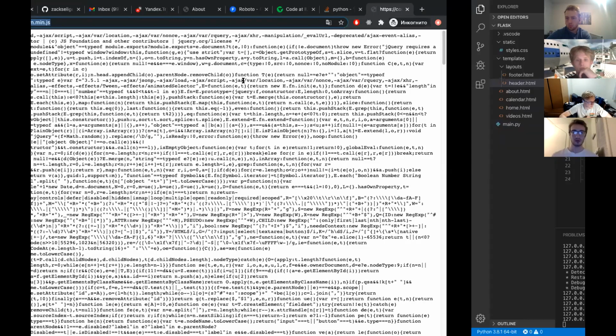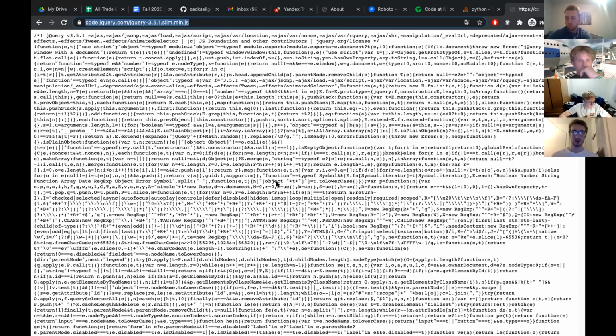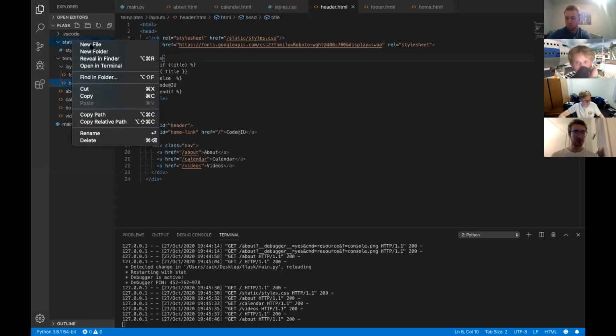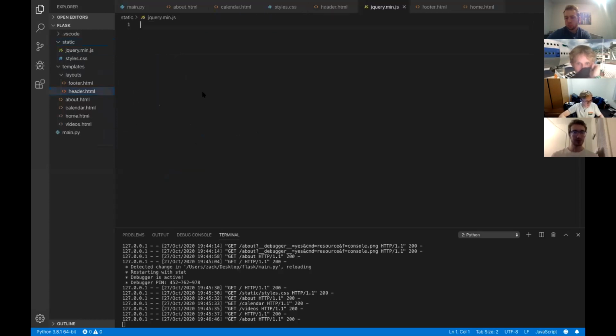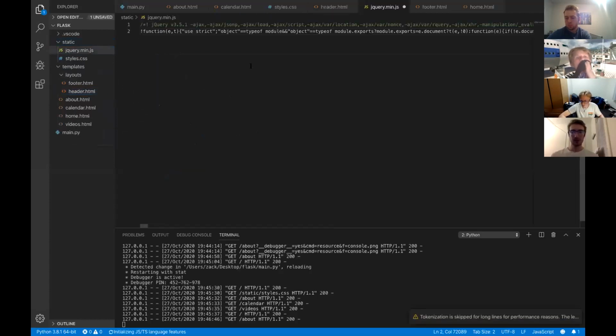I'll just paste that in the chat. Yeah, that's the link. I'm just going to copy this all and put this in static. This is going to be jQuery.min.js, and it's min.js because it's all on one line.